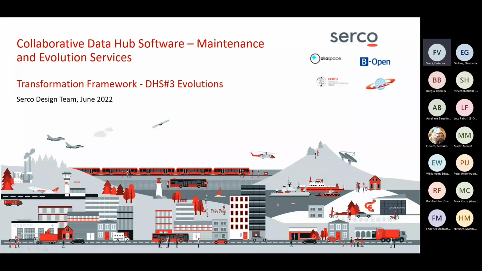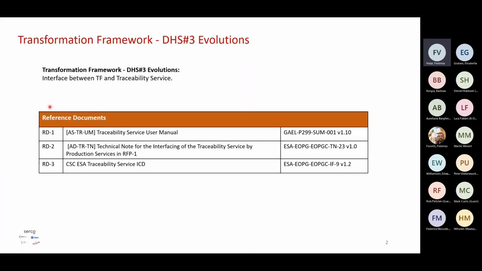Okay, so as concerns the HS3 milestone, the evolution of the transformation framework that is currently planned is the interface integration between the transformation framework and the traceability service of ESA. That is a service that records and verifies the authenticity of Copernicus Sentinel data throughout the entire life cycle.